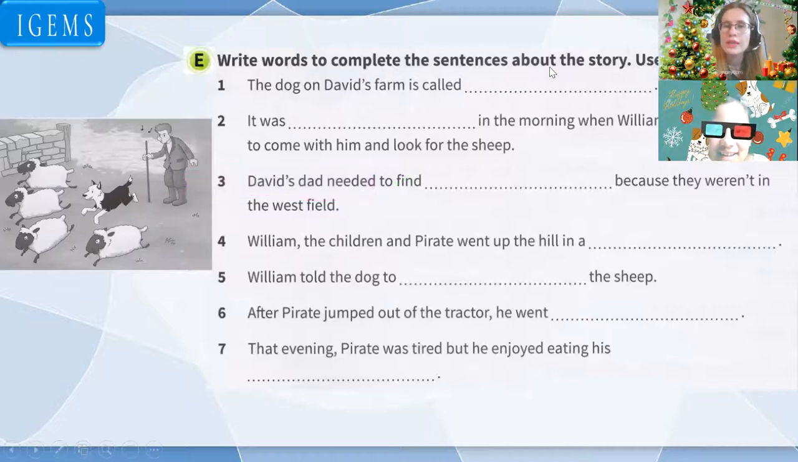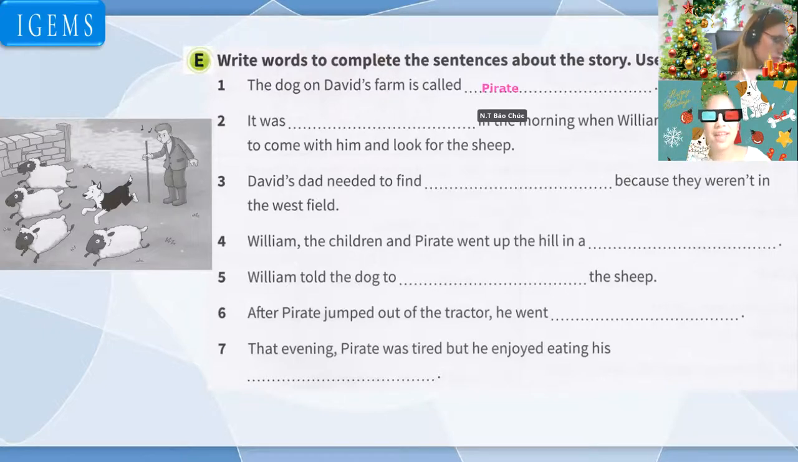Write words to complete the sentence about the story. The dog on David's farm is called, what's the dog's name? Pirate, yes. It was what in the morning when William asked the children to come with him and look for the sheep?